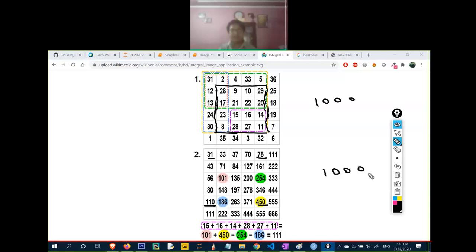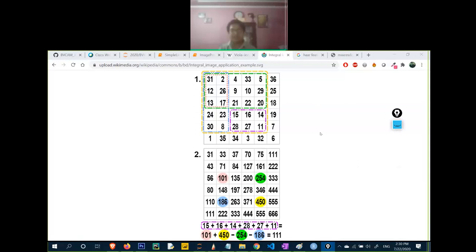This is the magic. By using only 4 values, I can get the answer. I do not have to take those 20 values to get this answer. So now you can imagine how much your calculation will get eased, and how the time complexity will be reduced. Only 4 values will be used instead of 20 or 30 values. So I hope it is clear to everyone what is integral image.